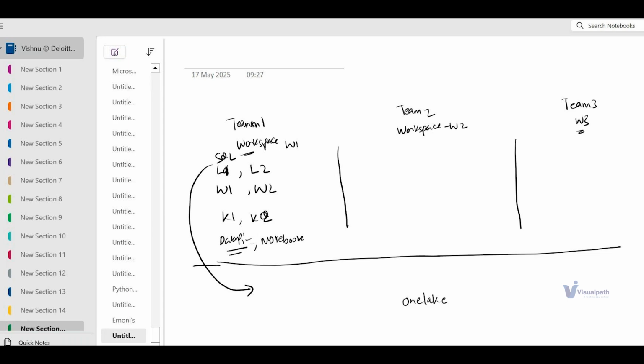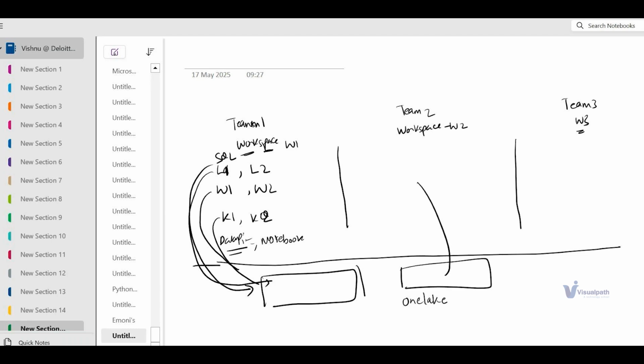So the data will be stored in OneLake. Let's suppose this is the space which has been assigned for this particular workspace, and those Lakehouse, Warehouse, KQL database, and SQL database will store the data in that particular storage part of the OneLake. And same for team 2 also. So they have their different lakehouses, like L3, L4, warehouses. Okay, they store their data here. Same for team 3. They store their data here.